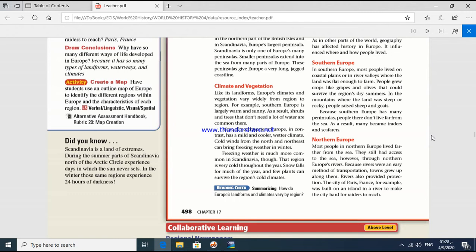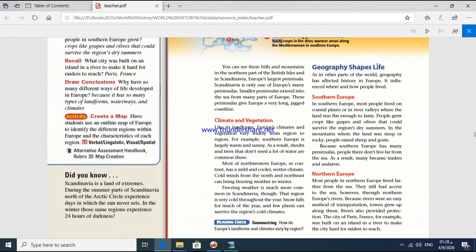Now let's complete. Geography shapes life. What do you mean by geography shapes lives, guys? People like living around rivers. People don't like living in mountains or hills, because they are difficult to travel on, and difficult to plant.